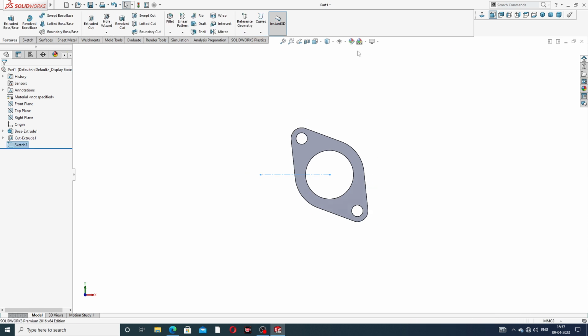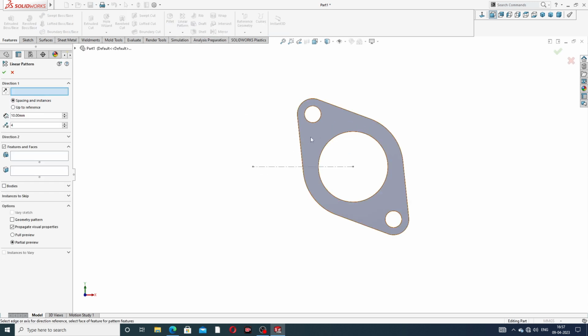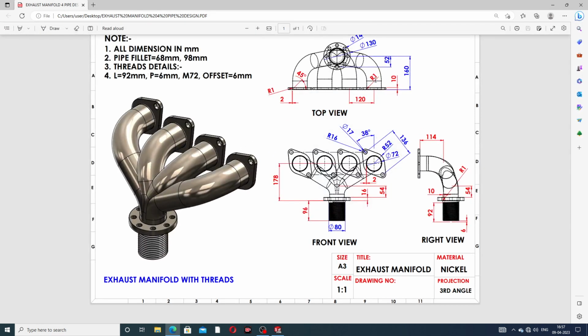And exit, and use a linear pattern, because this line is horizontal, and this distance is 120 millimeter. Because the distance between the two centers is 120 millimeter, which is perfect.